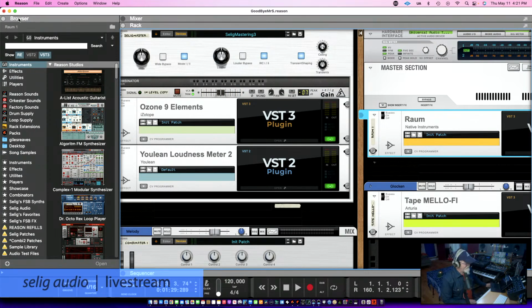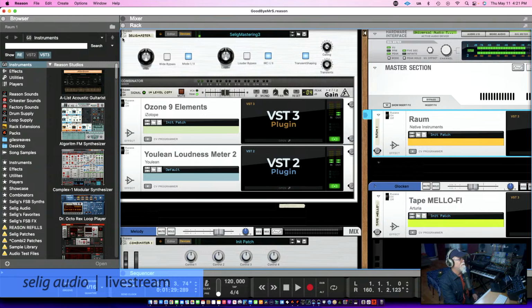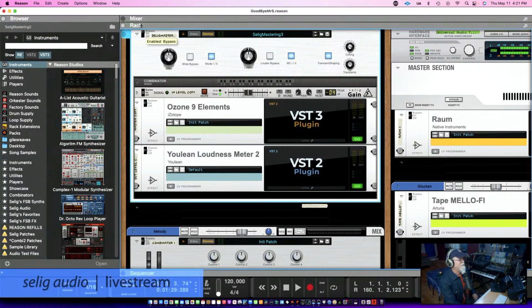And then when you start messing with parameters, you can get some really interesting sounds. And I probably should bypass my mastering so I don't have such a delay. Much better and not as loud.